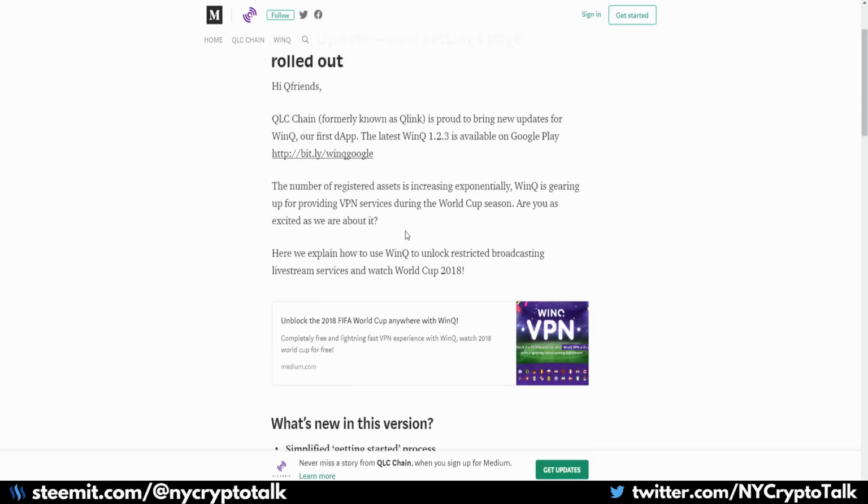One neat thing, if you guys are not familiar, they did announce that you can actually unblock the 2018 FIFA World Cup anywhere with the WinQ app. It is free to use, and you can actually use the VPN service on WinQ if you're in a region that is being blocked from the World Cup. Definitely check out WinQ because you can download it, set it up, and use the service to watch the World Cup and stream the information. So definitely check that out.